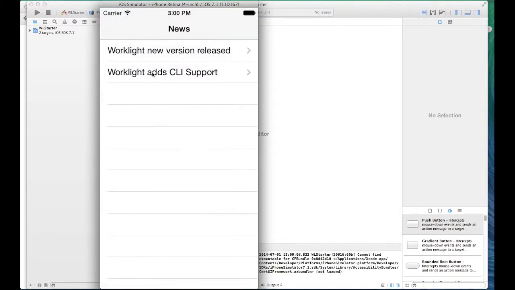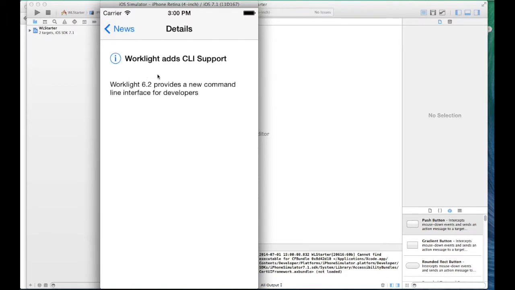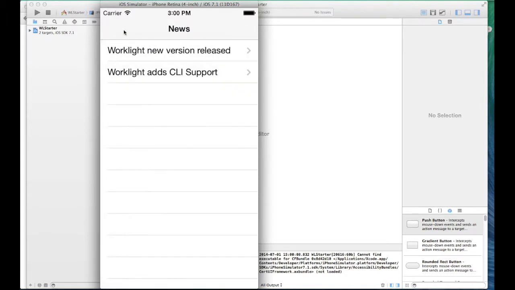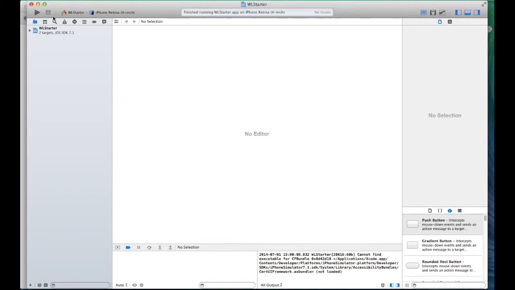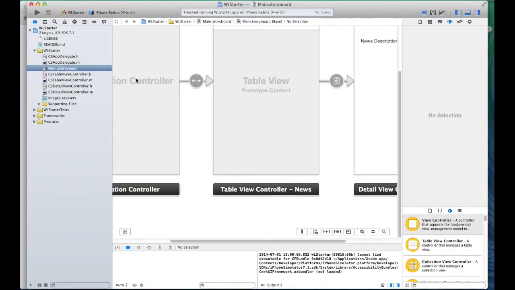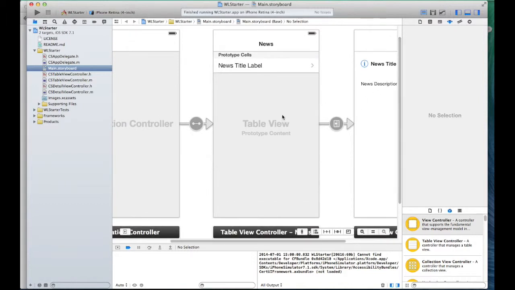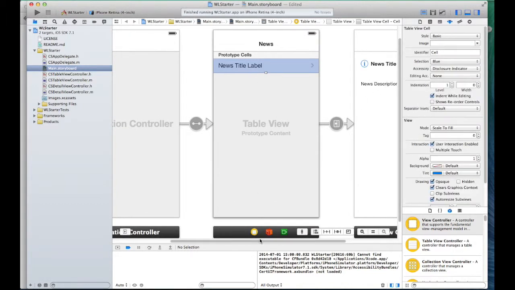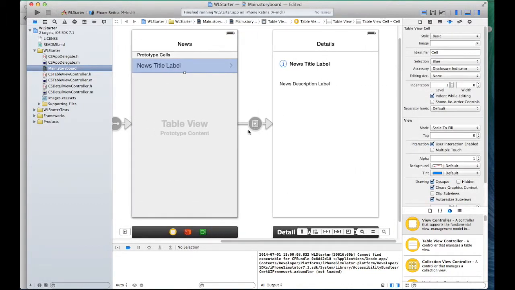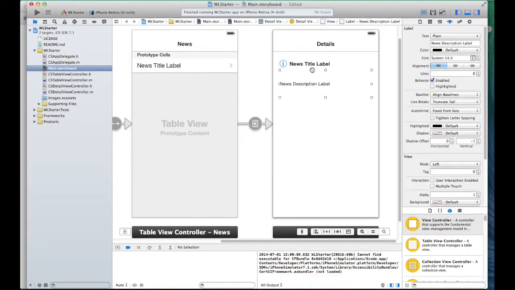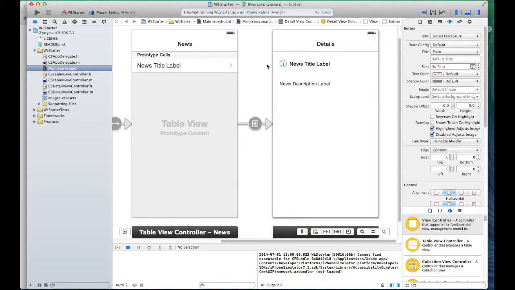It has two stories, one about Worklight and another one about CLI. The app is very simple. It's built using storyboards. There's a main storyboard. It contains a table view controller with a reusable cell, and a transition to a view controller that contains two labels and a button.